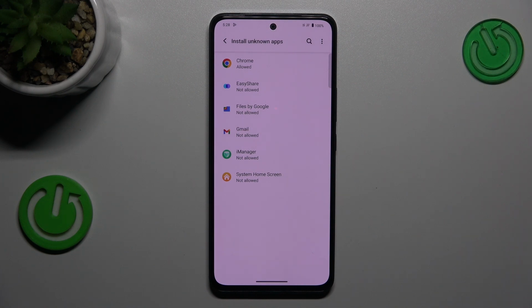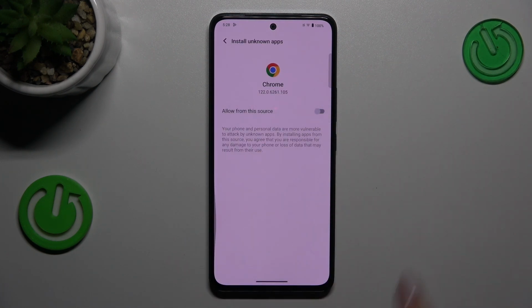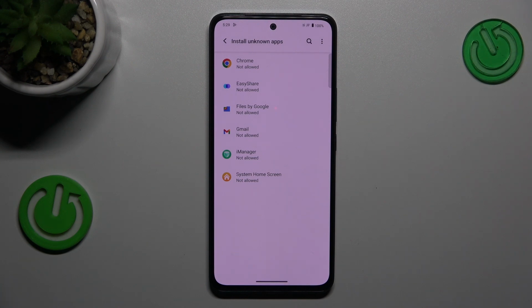Of course, you can remove previously granted permissions. Just tap on the app and tap on the switcher, and after getting back you can see that Chrome is not allowed to install anything.